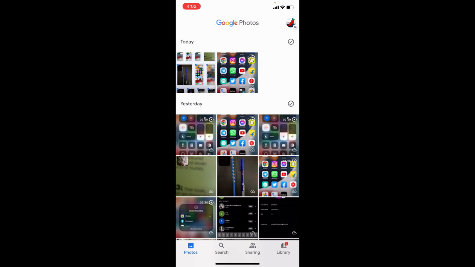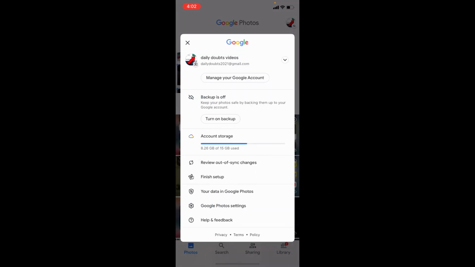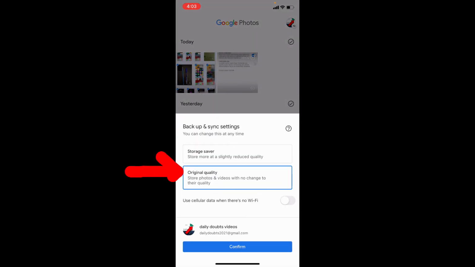And to backup all your photos and videos to Google Photos, click here and here select your email you want to backup. Then you can see this option. Just tap turn on backup. Here make sure it selects original quality. Then click confirm.